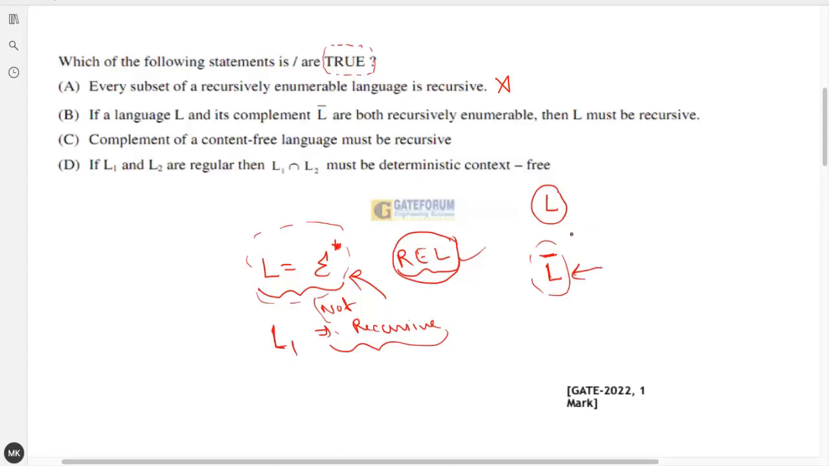So the Turing machine is halting in both cases, whether the string belongs to the language or doesn't belong to the language. So this is the meaning of a recursive language. Recursive means the Turing machine will halt for all the strings. So that's why L will be recursive. This is the correct option.